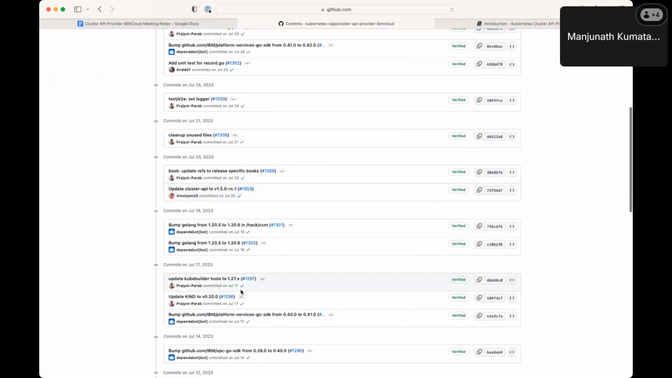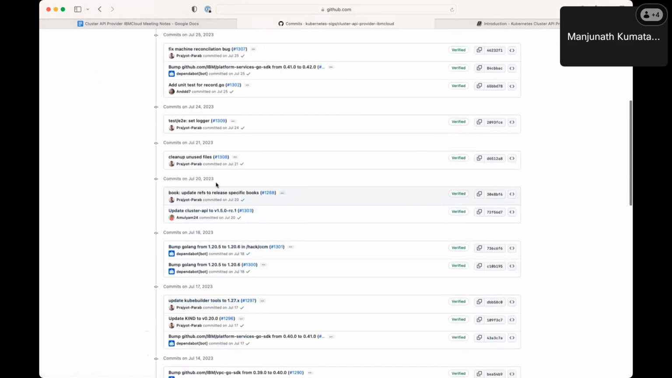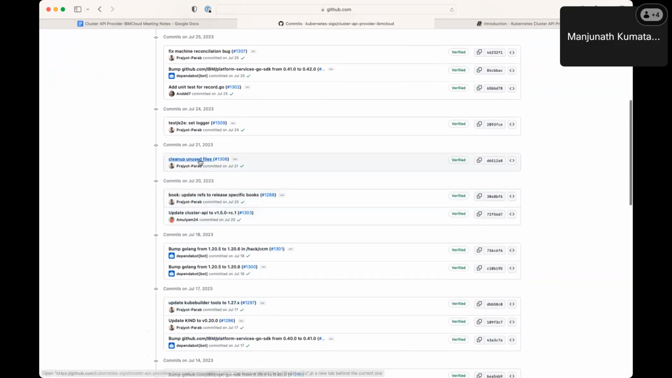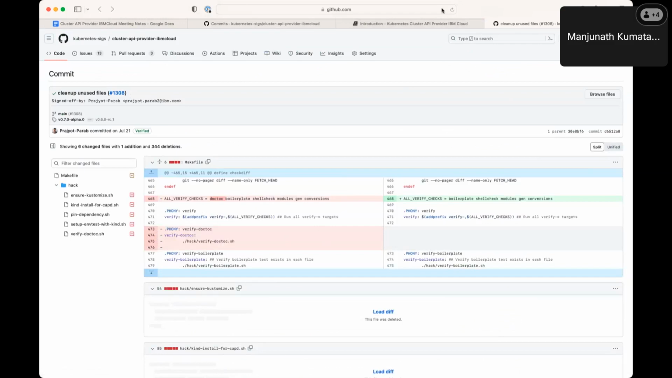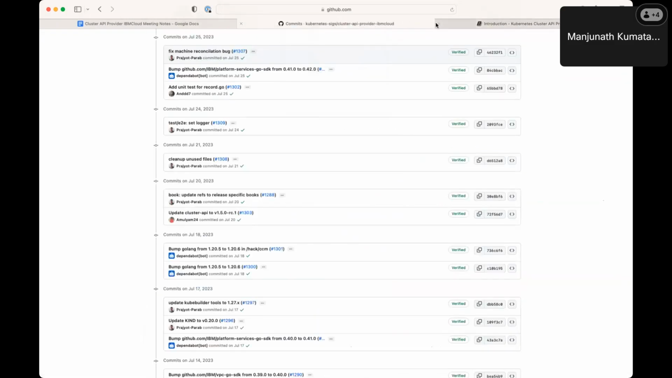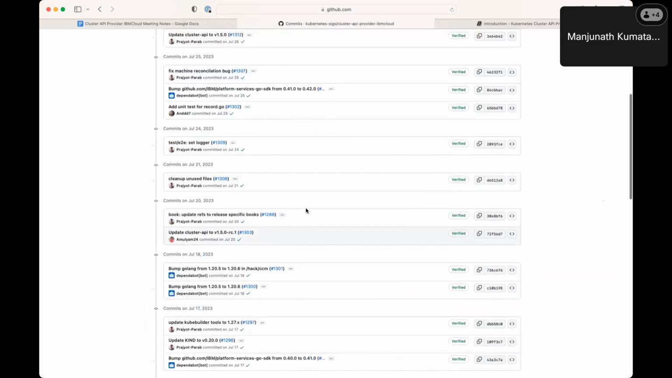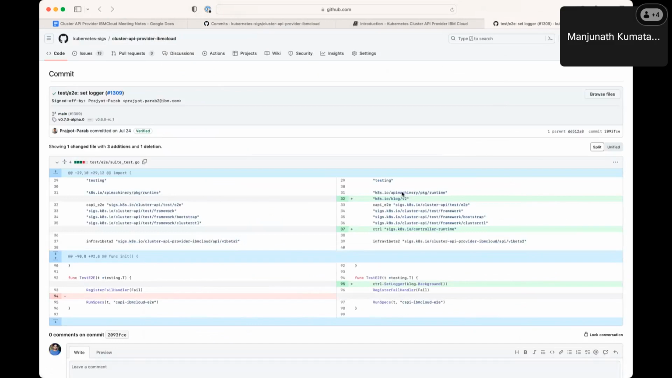Next one is, yes, I think this is just a cleanup file. I think we used to have a lot of those scripts, and we just removed some of those scripts that were not used. And set logger. This is mainly for setting the logger, right? So a quick explanation maybe, Prajot.